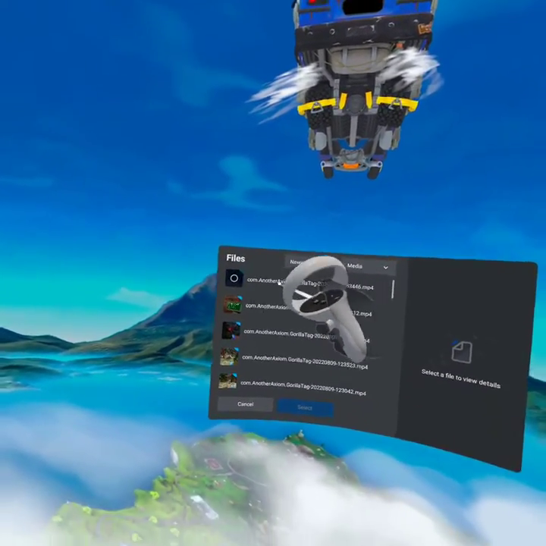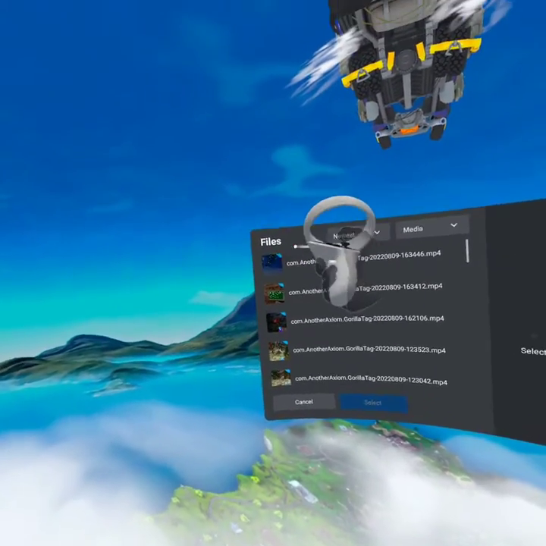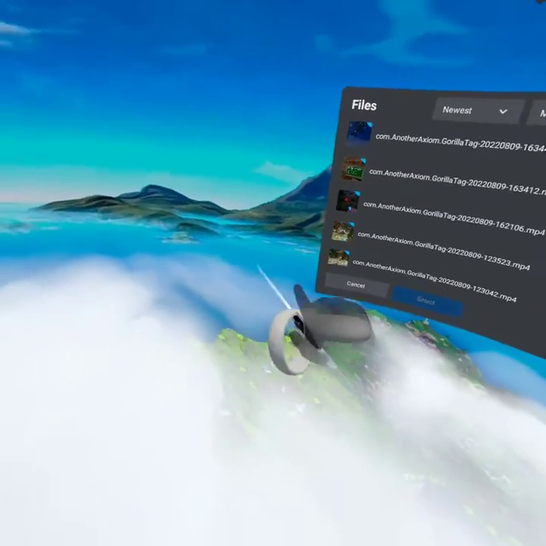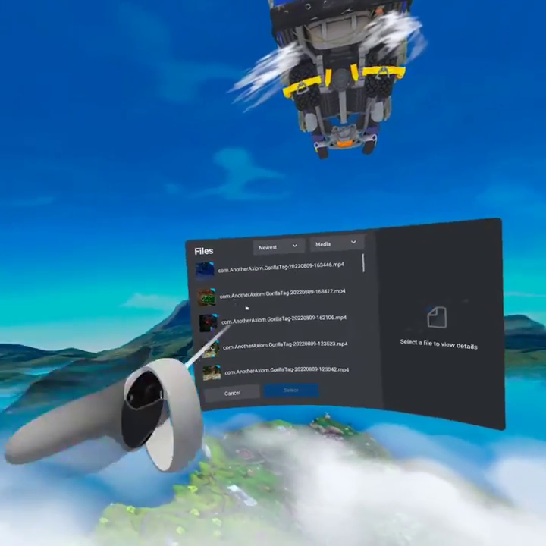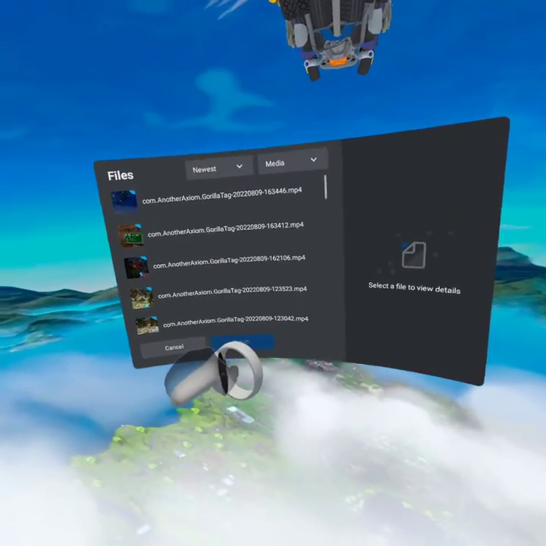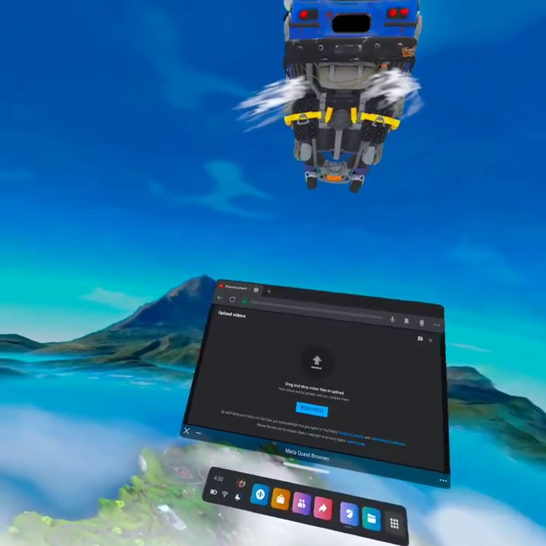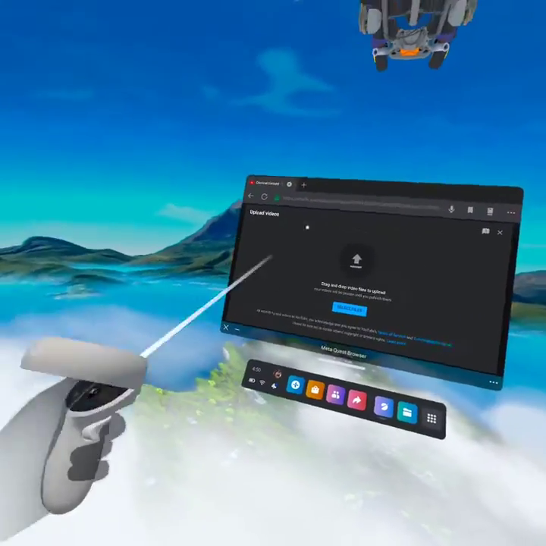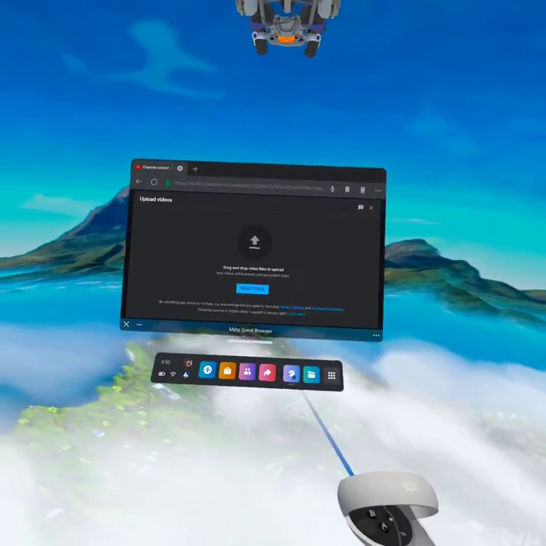Anyway, you'll go down here or you'll go to files and stuff, and it should be right here, the most recent, or you can scroll down to other files. Anyway, so you click it, you click select. It'll probably prompt you with some settings and stuff. Just go through those, personalize it, click upload, and then you should be done. So yeah.